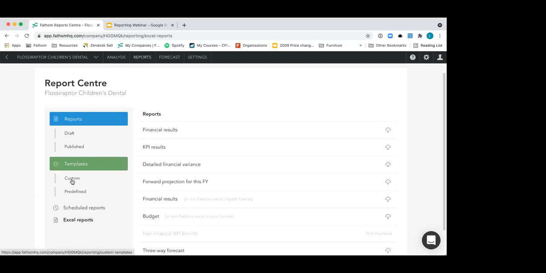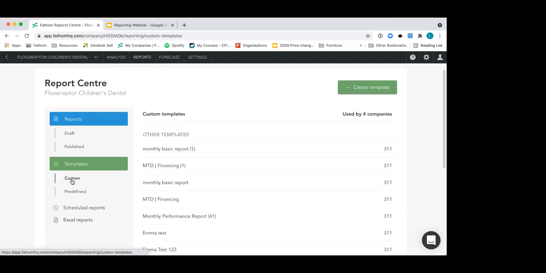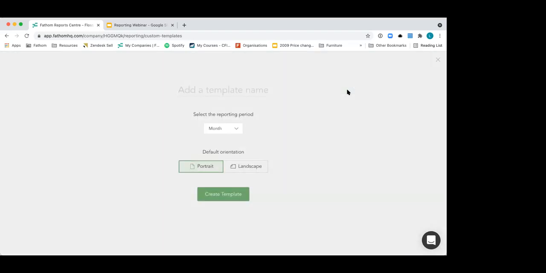So I'm going to jump into this custom template section, and this way we can create one from scratch. Today we're going to be creating just a monthly report. And so I'm going to go ahead and click on create template here.